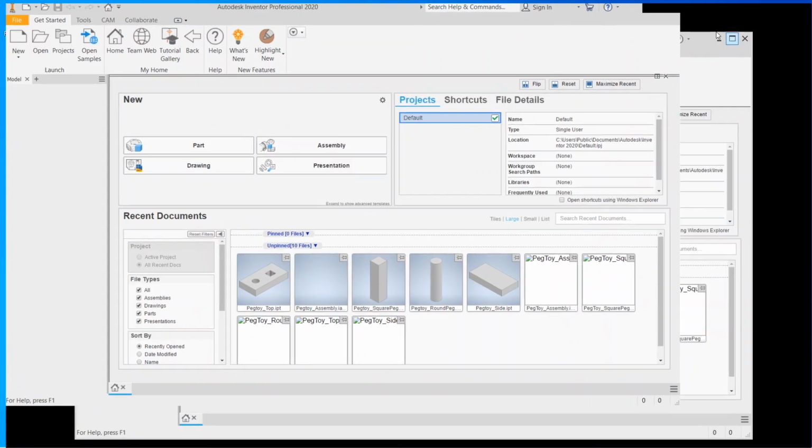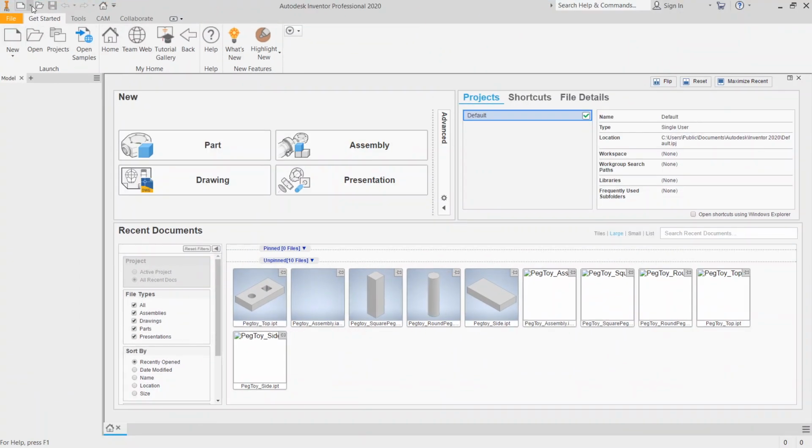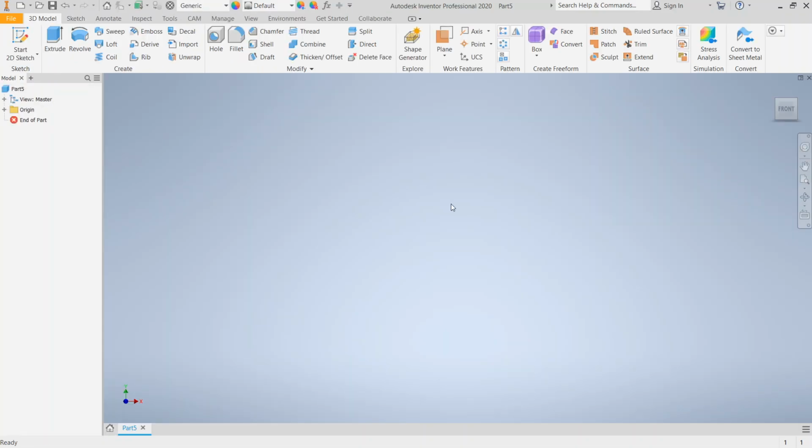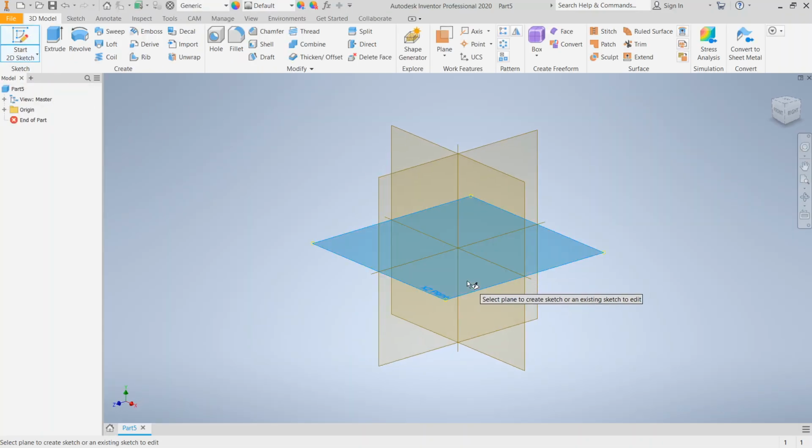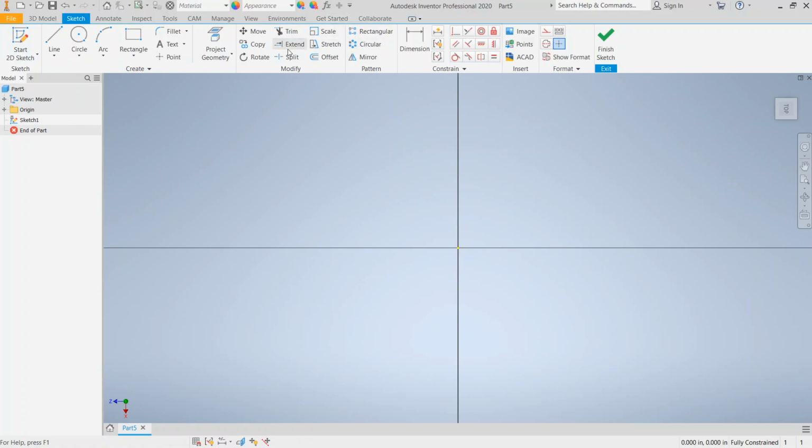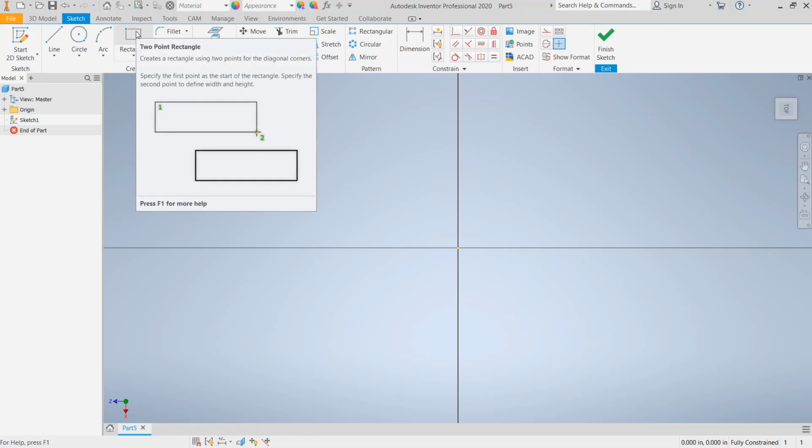Okay, so we're still on Autodesk Inventor 2020, and in the sketch, we're going to continue going over these sketch tools. We've done modify, and now we're on to the constraints. Constraints are really important to understand, and the reason is they're used all the time in Inventor, even if you don't know it.